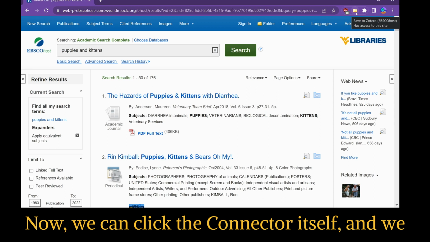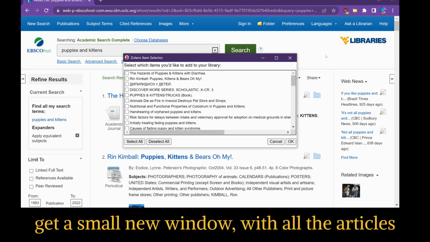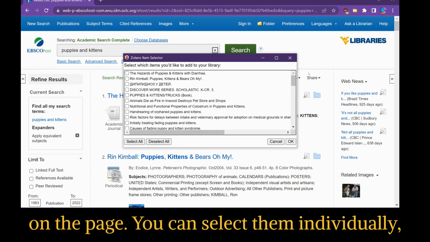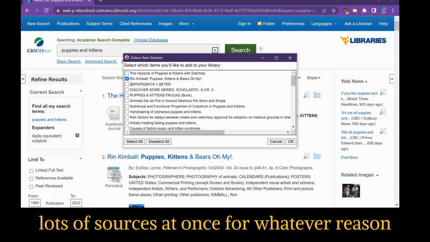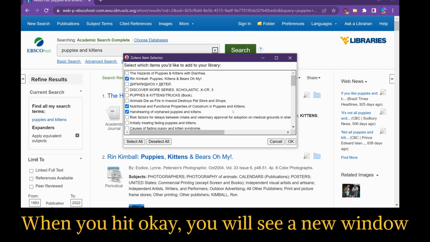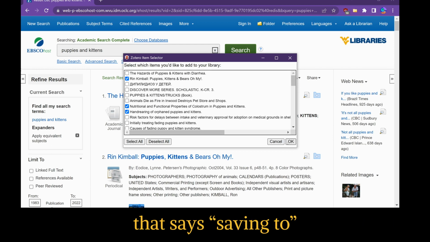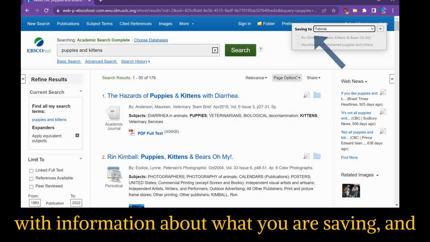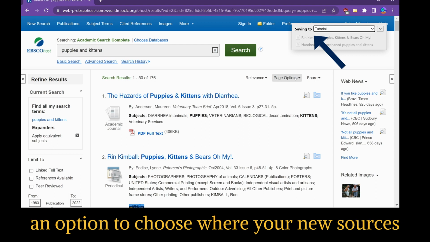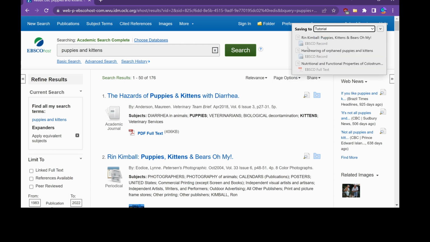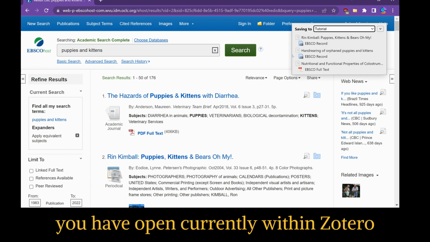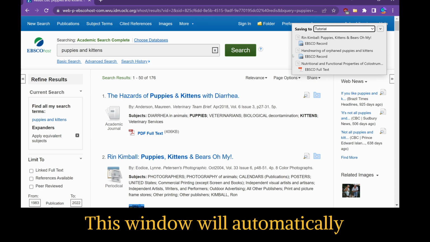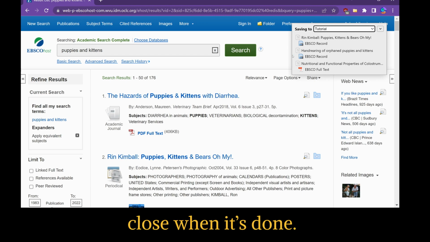Now we can click the connector itself and we get a new small window with all the articles on the page. You can select them individually or do select all if you're gathering lots of sources at once for whatever reason. When you hit OK, you will see a new window that says Saving To, with information about what you are saving and an option to choose where your new sources are going. It will default to save to any library or collection that you currently have open within Zotero. This window will automatically close when it's done.